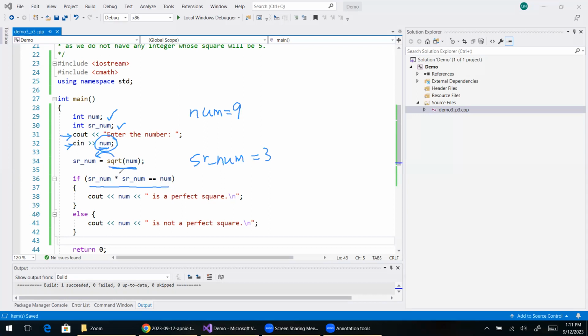So we have 2 operators. One operator is this one, and then another operator is this one. This one has higher precedence over the equality comparison operator. So first 3 times 3 is computed, and then we are checking against num, which is 9. So 3 times 3 is 9, and 9 equal 9 is true, basically 1. So this expression is true.